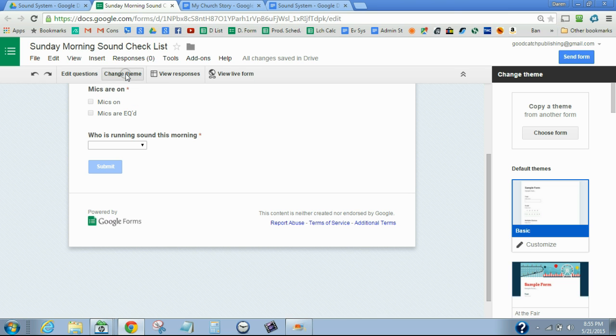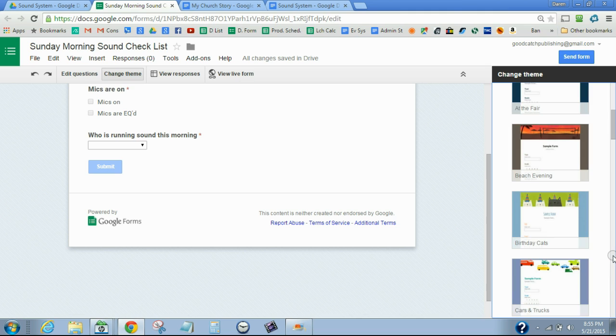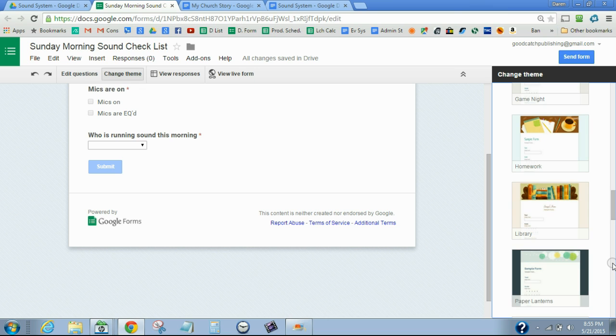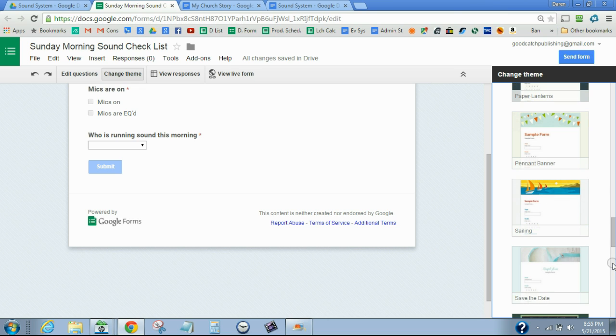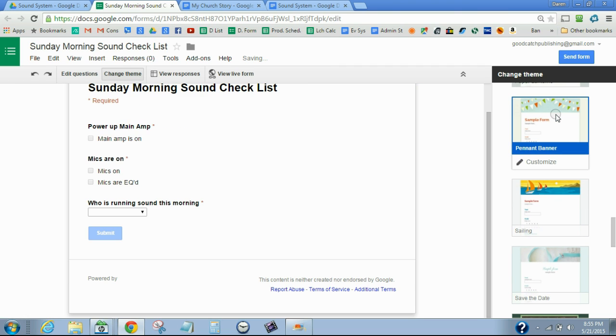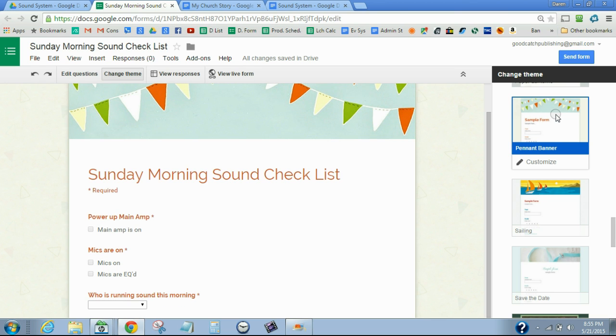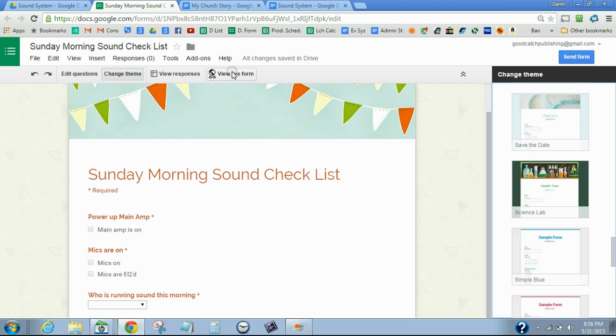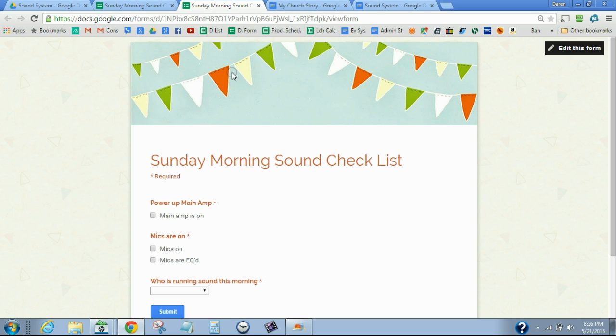So let's see if I can find a theme that would be cool for people who are sound people. What's this one? Sunday morning sound checklist. That's a little bit feminine for my liking, but maybe we'll just go with this one. I don't know. Whatever. There's several different themes on there that you can choose, and it changes the look of it. Anyway, it makes it a little more fun, and so you can do those things to your form. Now, click View Live Form. Okay, there's your live form, and this will fit nicely on a phone. You'll see later. And so now I've got my form.